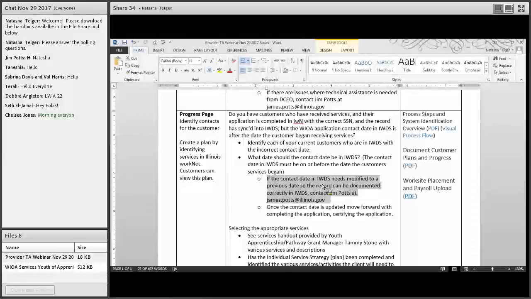So if there's data lag, for instance, and I have a customer that has put in his or her application in WorkNet on the 1st of November, and it came to IWDS, it's dated the 1st of November. But if this person had received services back in October or September, we need to take action. I need to go in, I need to find that or be told about that person, and I can go in and change the contact date in IWDS. But I can only do that if you let me know that that's the issue.